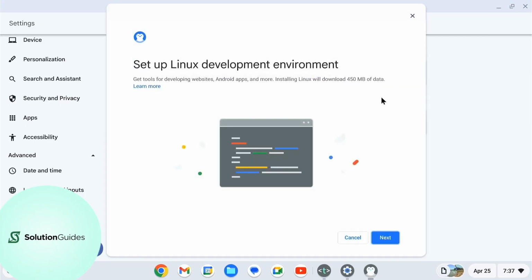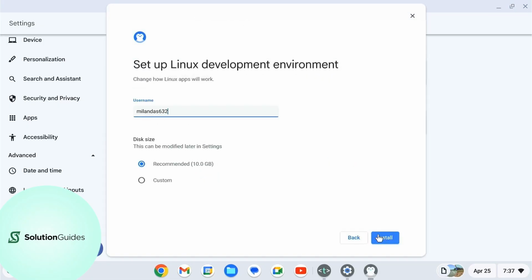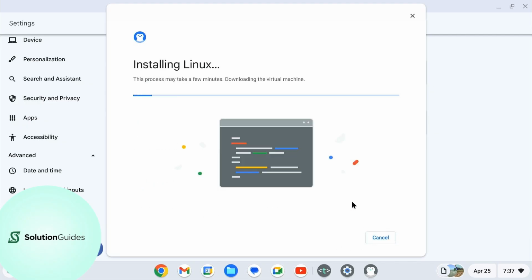Open Settings on your Chromebook. Scroll down and then click on Advanced, Developers, Settings for Linux Development Environment and turn it on. Allocate at least 50 GB of storage for Linux to ensure smooth operation. Click Install and wait for the setup to complete, about 5 to 10 minutes.